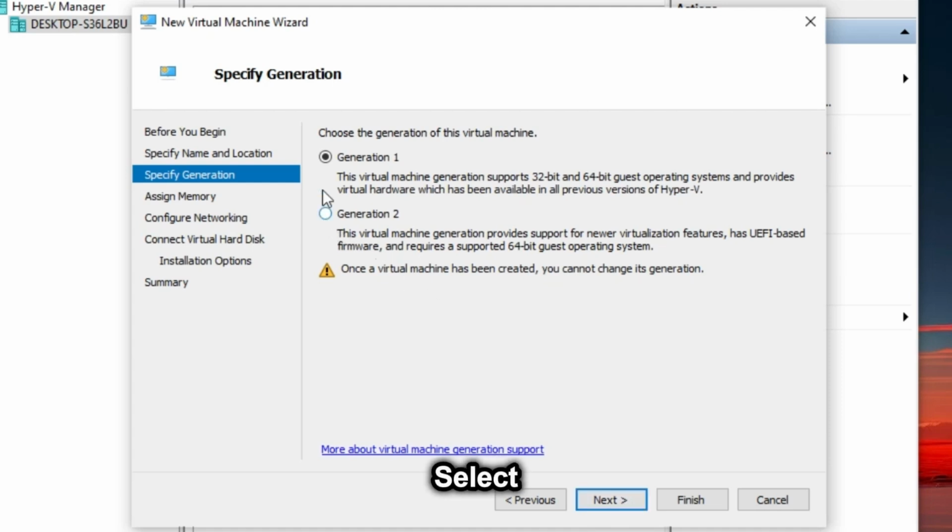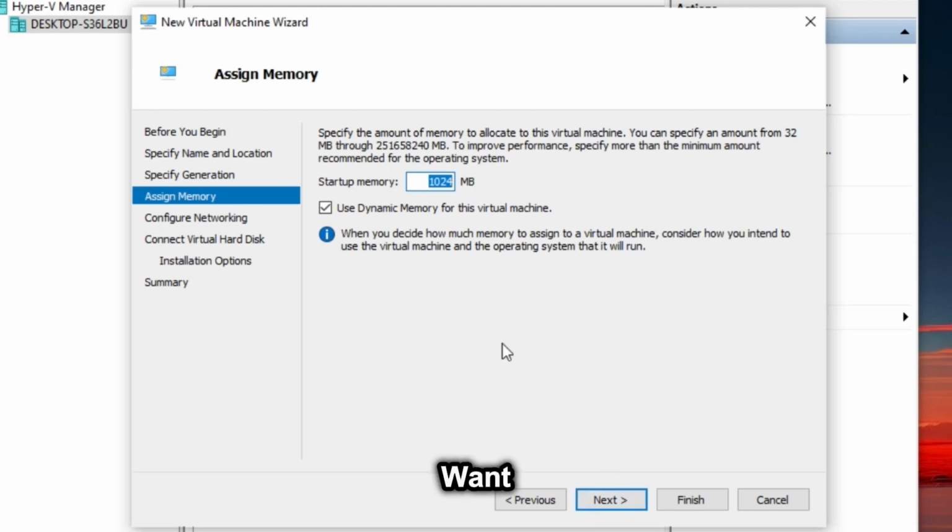Click Next, then select Generation 2 and continue. Now assign the RAM you want to allocate to the virtual machine. Remember, never give more than 60% of your actual system RAM. Uncheck the Use Dynamic Memory and click Next.